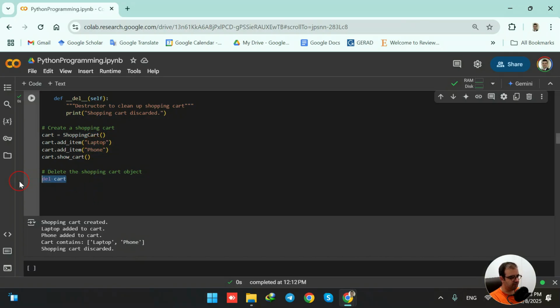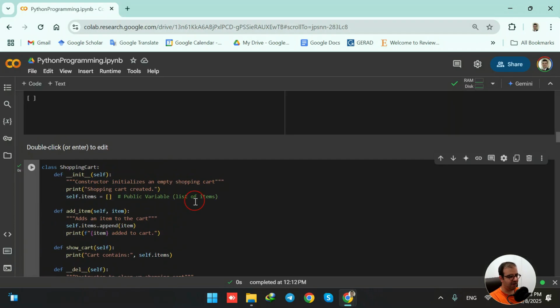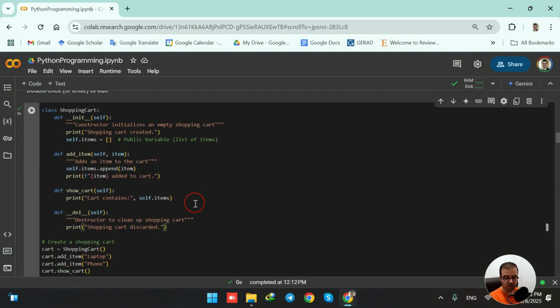And finally, we are deleting the object. When we delete the object, the destructor is called automatically, and it shows this message: shopping cart discarded. So this is how we can have a shopping cart class that has a constructor for initializing our shopping list, for example.